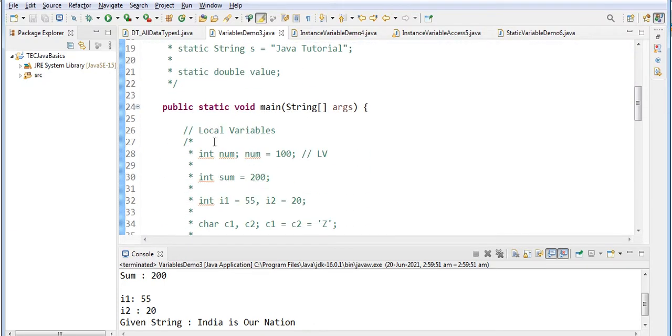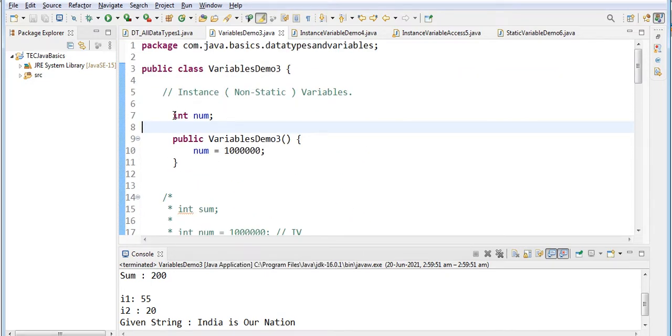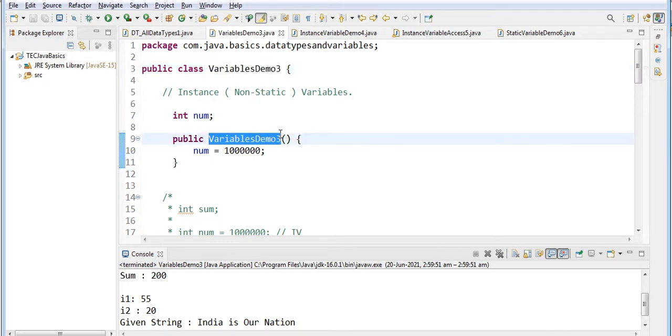If you want to use a local variable, you can declare and define there itself, but if you want to use an instance variable as well as a static variable, you can declare and define inside the constructor only. A constructor has the same name as the class name, exactly as it is, and it will not have any return type. If it has a return type, that is said to be a method.